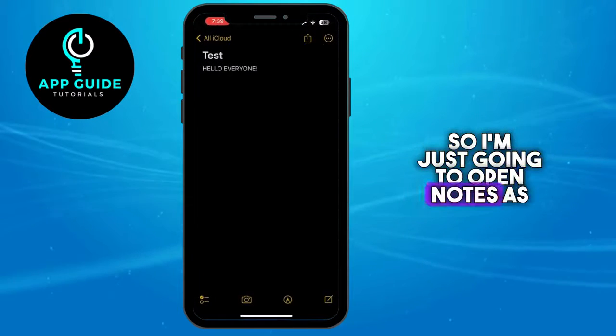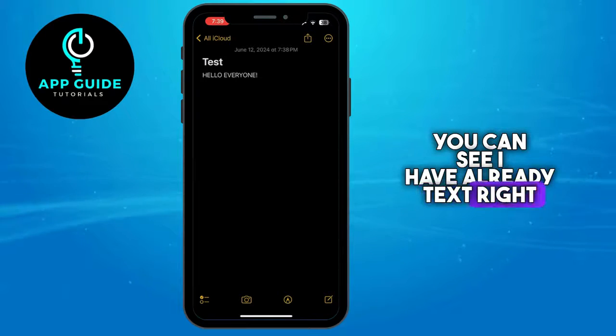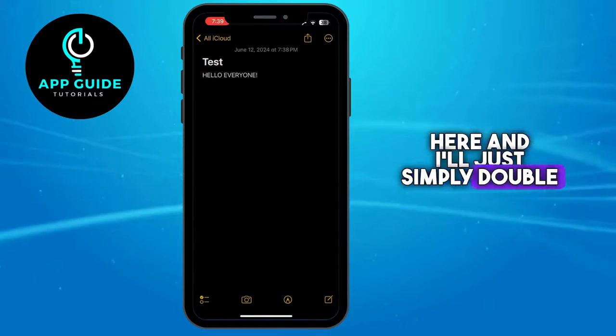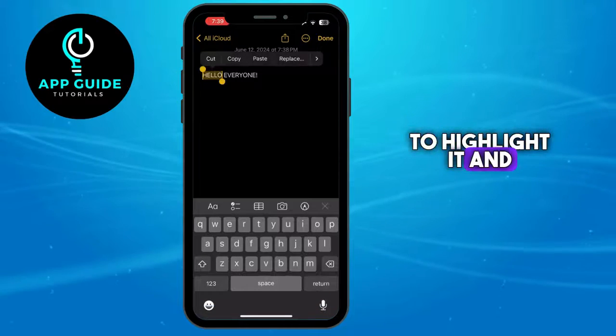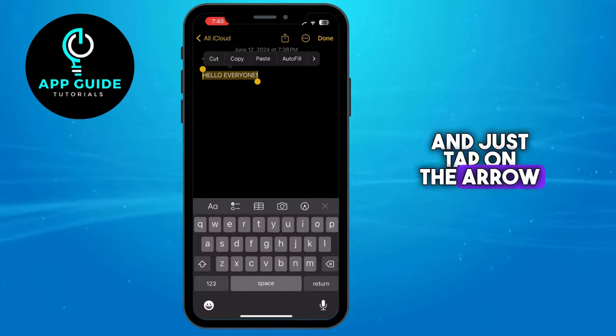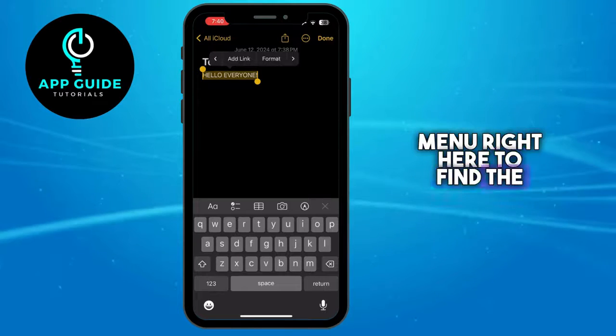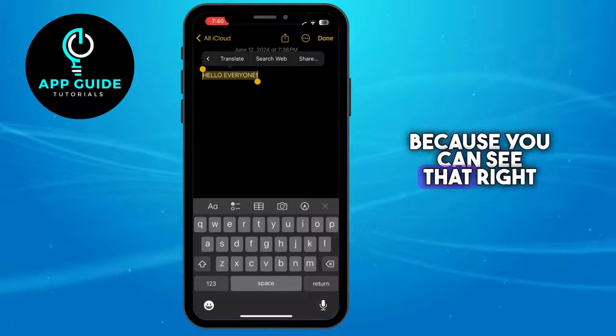So I'm just going to open Notes. As you can see, I already have text right here, and I'll simply double tap on that text to highlight it. I'll highlight everything and tap on the arrow on the menu right here to find the translate option. As you can see, it's now right there.